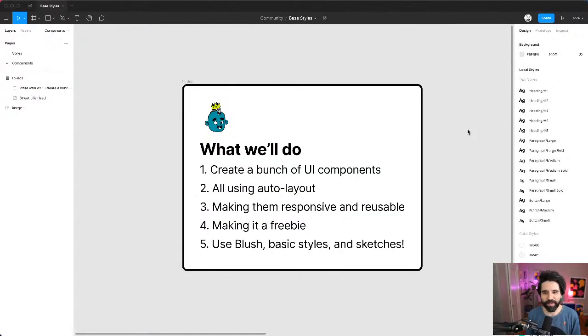A cool effect. Anyway, this is what we're going to be doing today. We're going to be creating a bunch of UI components, just the UI components, and we're going to put them out there as a freebie. So UI components, I'll show you. Then we're going to try to use everything in auto layout. Make everything in auto layout, and also make it responsive and reusable.